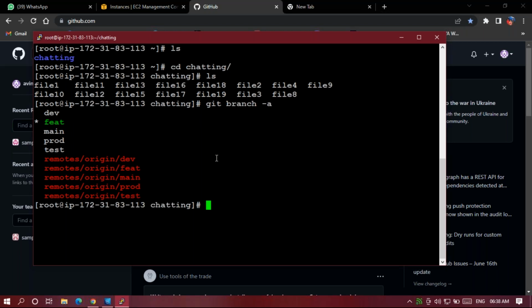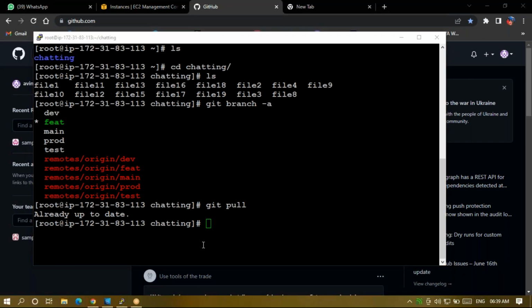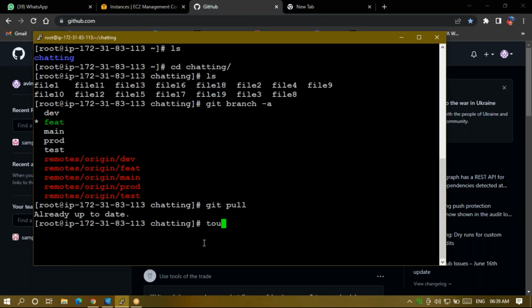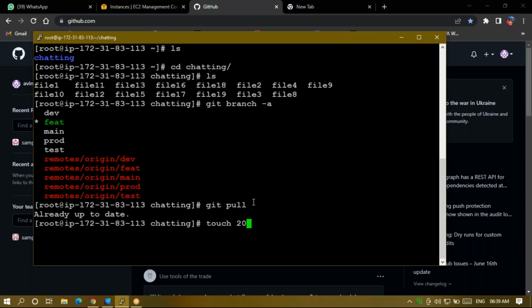So now, is it up to date? Yeah, it's up to date. Example, in the future branch I have multiple commits, guys. So let's do it. Can you do multiple commits here in the future branch? First create one file, touch file 20. Okay, that's fine. Now git add dot.